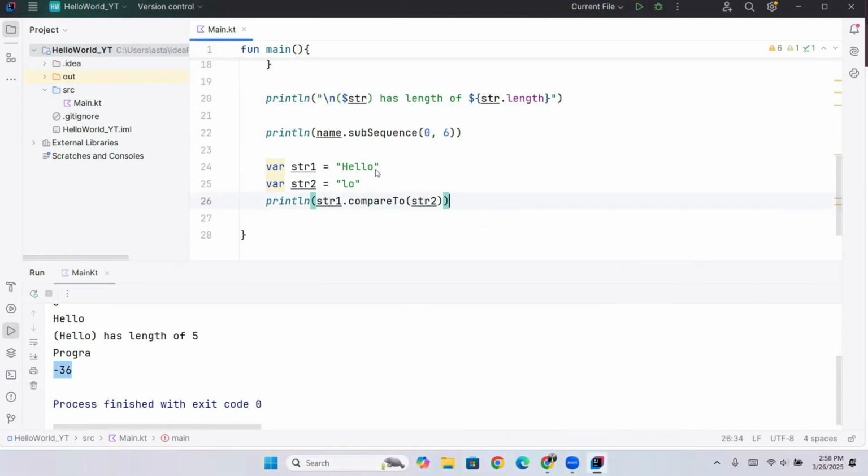Let's suppose you write here "hello my hello", and here you write hello. Let's run it again. Here you can see the output is 7. 7 means this hello is present at the 7th position. Here you can see 1 2 3 4 5 6 7, and after the 7th position hello is present over here.